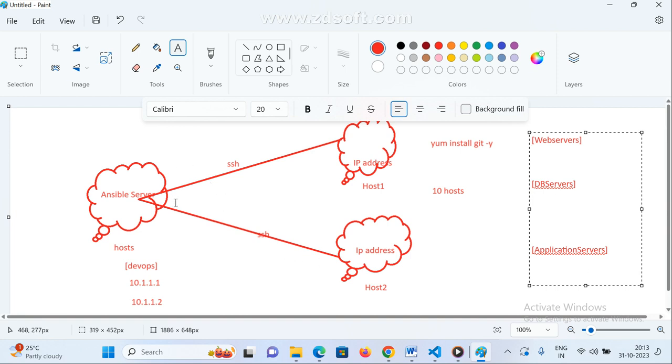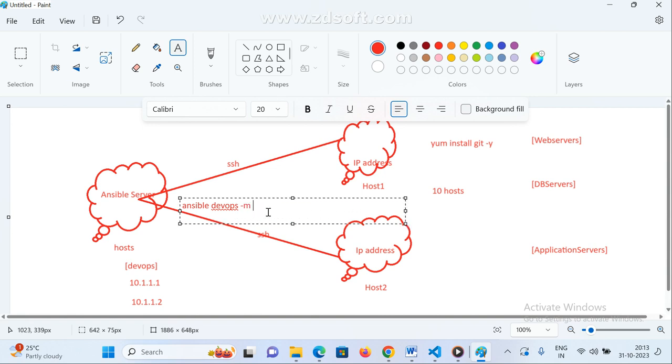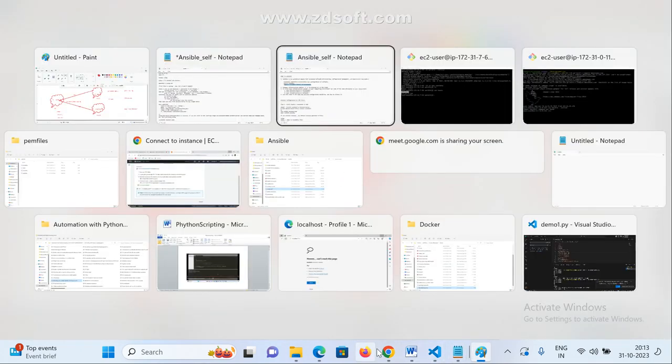So yesterday I ran one command. What command did I run? See here, ansible, then the group name. For example, here I gave devapps, and -m is nothing but the module name. And which module did I use yesterday? The ping module. Now I'm checking whether this Ansible server is able to communicate with my host machine or not. This is the command: ansible group name -m, m is nothing but module name, ping module. You know what the ping command is. It checks the connectivity between your server and host. Same command, let me run here.